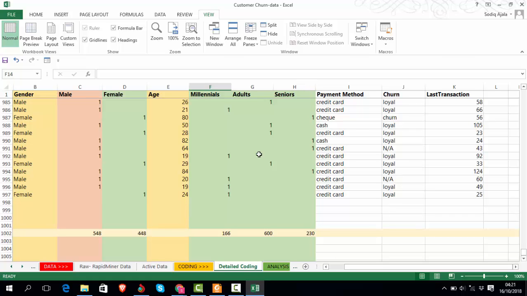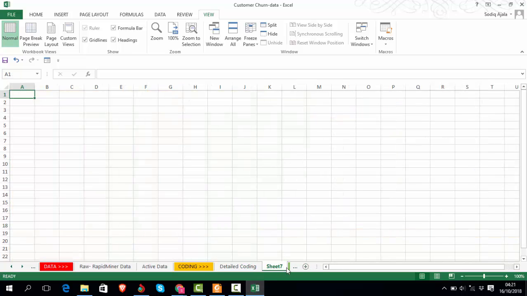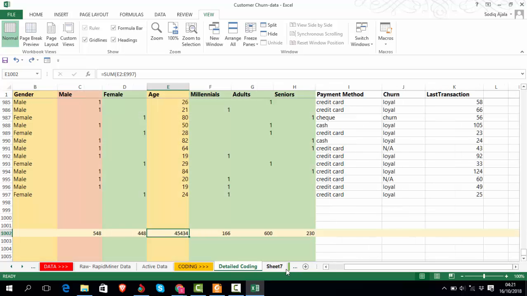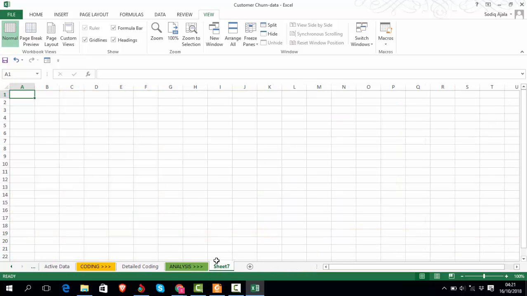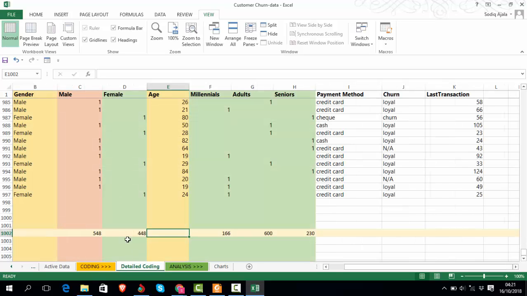Are you following? So from the analysis end, I could come over to this place and say, oops, Control Z, Control Y. So I could come to my analysis end and show charts. So I could want to put my chart in the analysis end. So after I've done my coding here, I could want to do my chart in the analysis end.